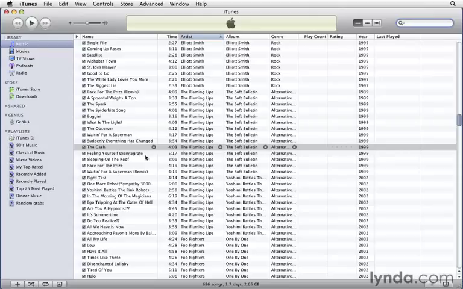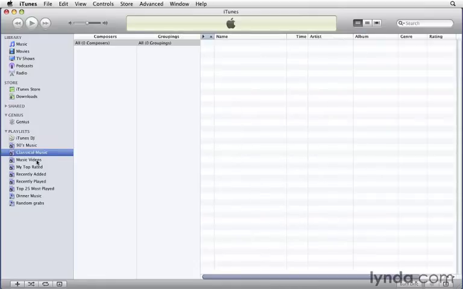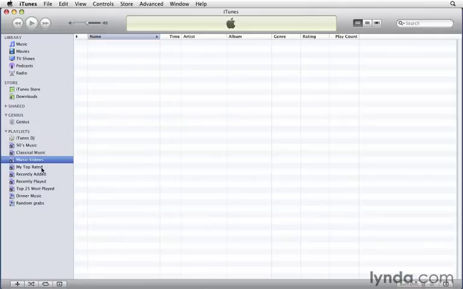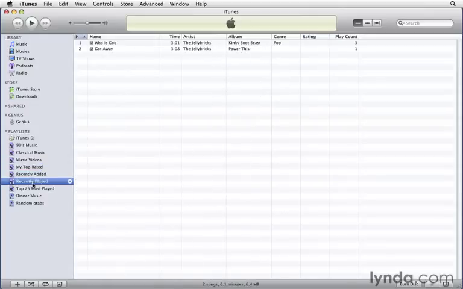Now we already do have some smart playlists built into iTunes. For instance, we have 90s music, which shows me all the songs in my library that were recorded in the 90s. Classical music, music videos, my top rated, shows me my rated songs. Some of these are obviously empty because I don't have files that fall into that criteria. Recently added, recently played, top 25 most played. You can see I'm not playing too much in this copy of iTunes.